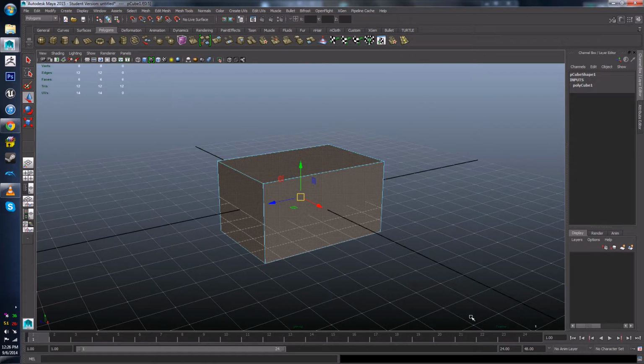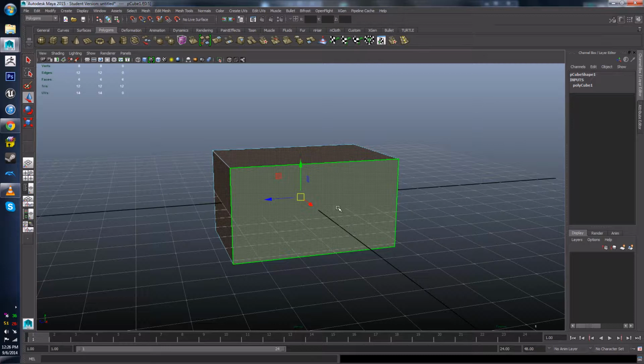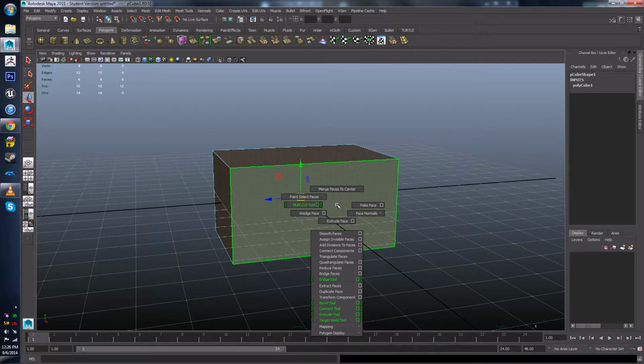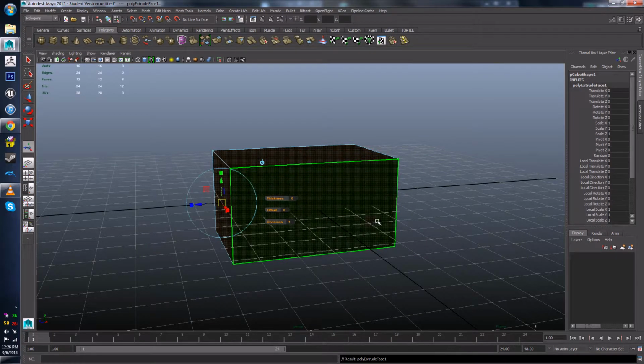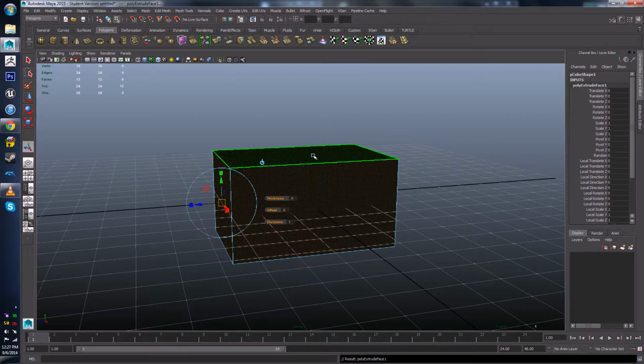So I selected all the faces with the marquee tool, click and drag. I'm going to hold down the shift key and right click, and then that's going to bring up this menu down here for extrude face. You can also use the extrude face tool up here, but I would prefer if you use the shift right click because it's always going to be faster.